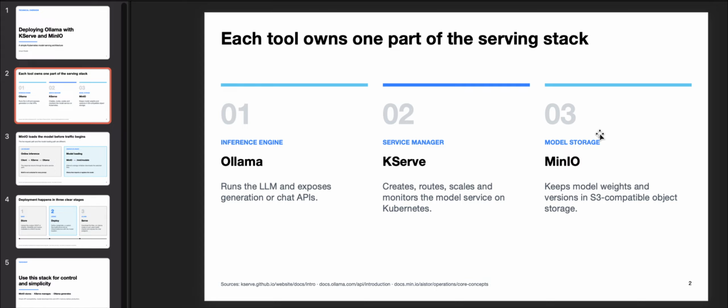And the third one is model storage, that is MinIO. MinIO is a model storage. It provides an S3 compatible place for model weights, GGUF files, adapters, or different model versions. A simple way to remember this: Ollama is the cook, KServe manages the restaurant, and MinIO is the warehouse of that kitchen.